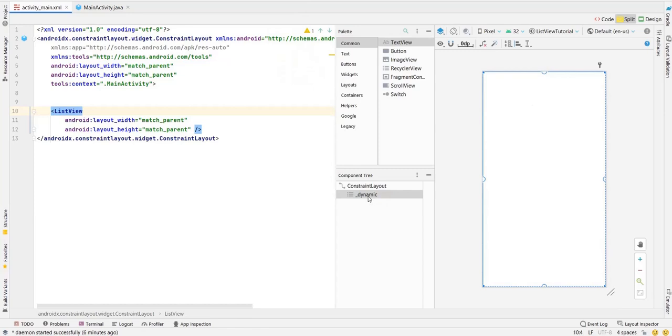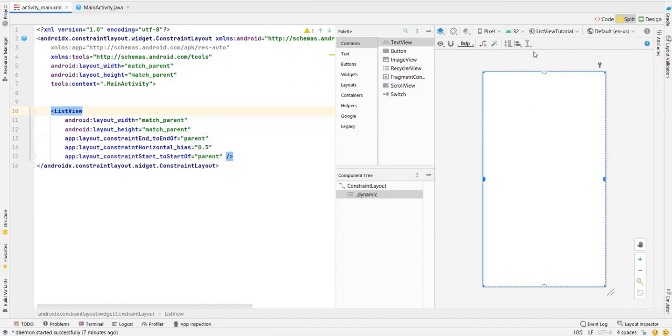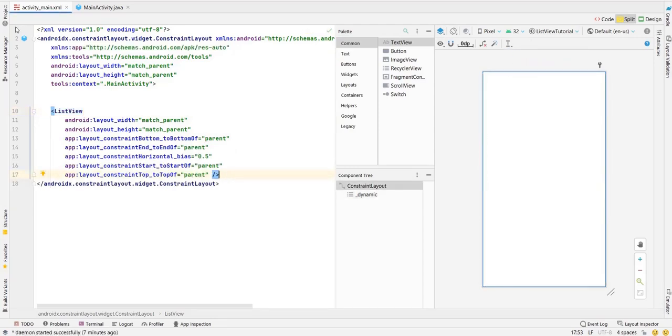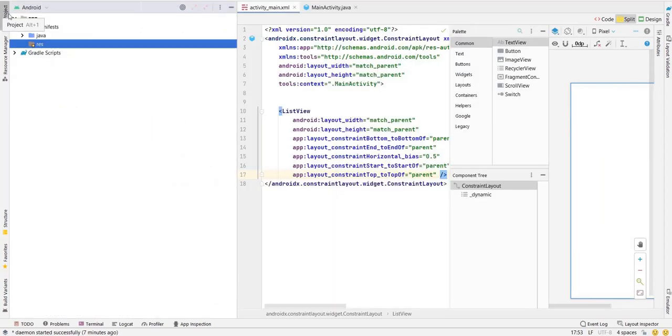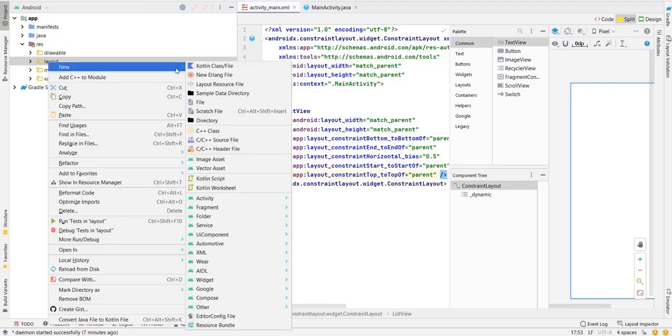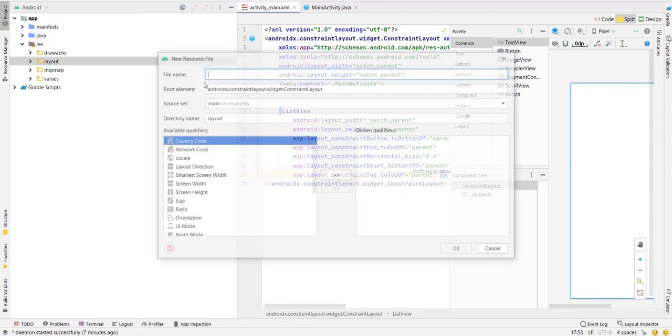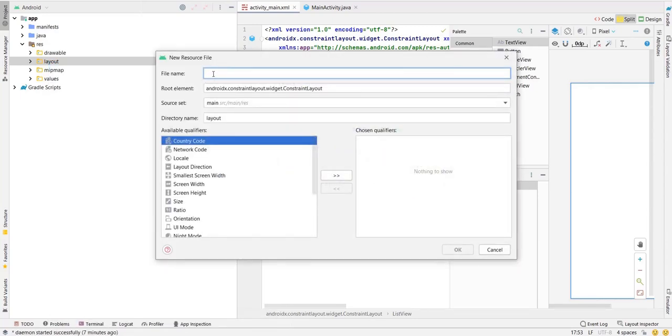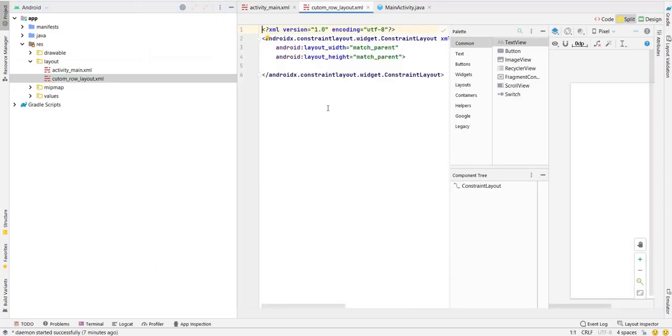Now we will constrain this list view with the parent constraint layout. So simply we click on this, we constrain it horizontally and vertically. After this we need to create one more layout file. For this we go to our resource folder and we click on it and we will create one layout file. Layout resource file. We can name this file as custom row layout. Simply click on OK. Now we will design this layout. This is the layout which is going to be repeated in every row in the list view.